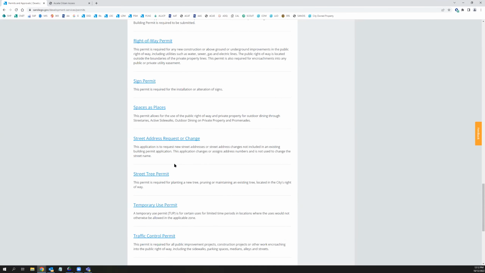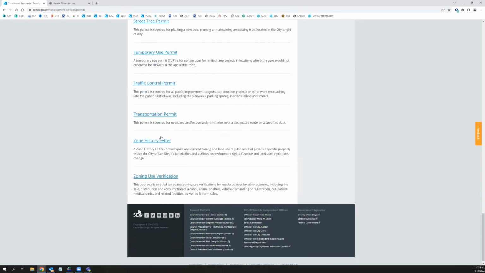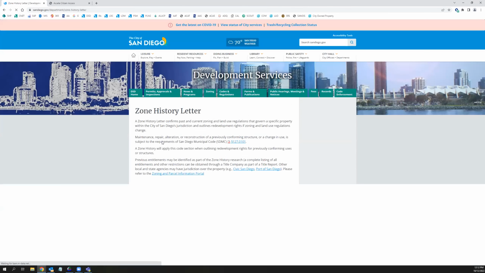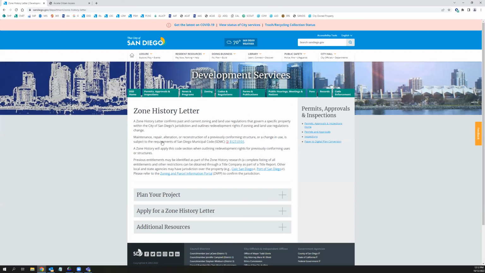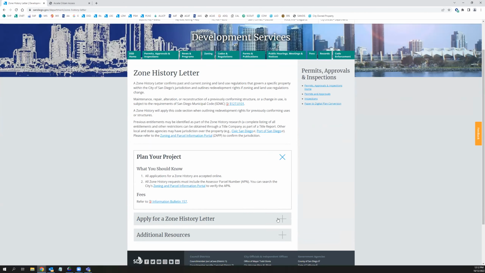If I were to scroll down to the bottom, as you can see, these are listed here in alphabetical order. We've got zone history letter, which gives you a quick blurb about what it is. But if you actually click on the link, it takes you to the actual permit page for that specific application type. It gives you a little bit more information. You've got some resources here for how to plan your project, right? And you've got an information bulletin that's related to zone history letter requests. So you can definitely reference that as you're getting ready to submit your application.